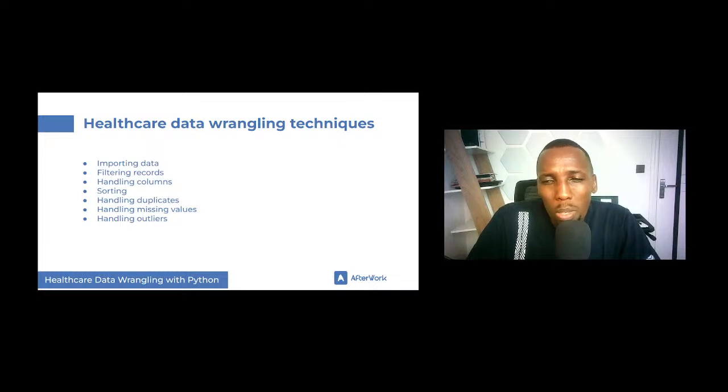We might want to handle duplicates, in case there are duplicates within our data set, as well as handle missing values and outliers. So generally, that's just a quick macro perspective of what healthcare data wrangling entails.